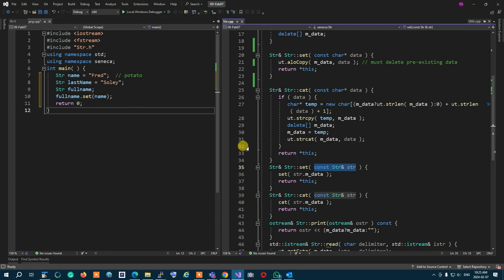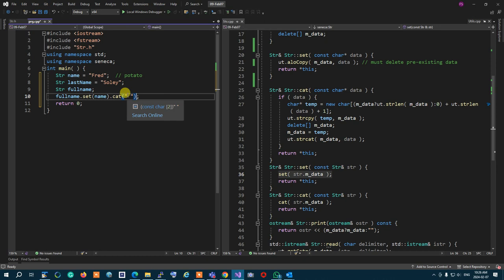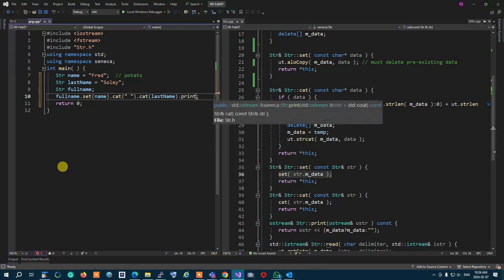So if I want that to happen, I need to pass the reference of the similar object to the set, and then call the set function that I already used, but instead of passing the object, I'm going to pass the m data. So I reuse my code and return this. Then I could again say set and cat. This cat is going to add a space between the two. So I'm going to set the full name to name, then concatenate it with a space, and then concatenate it with last name, and then print it.